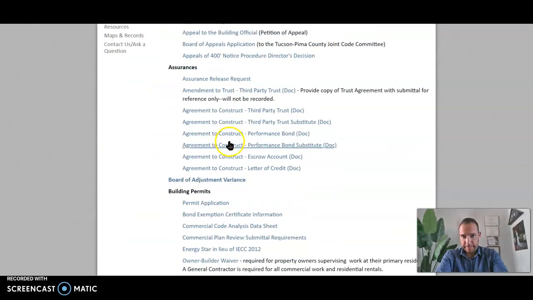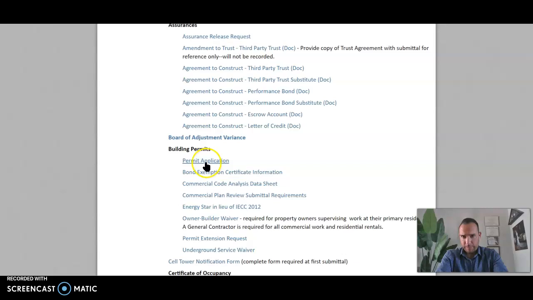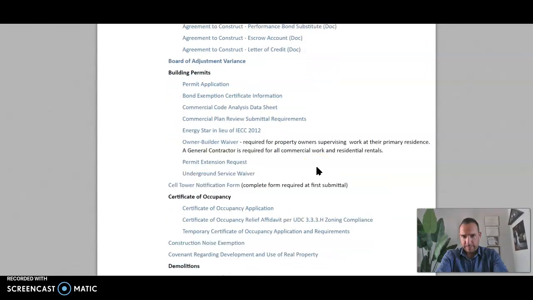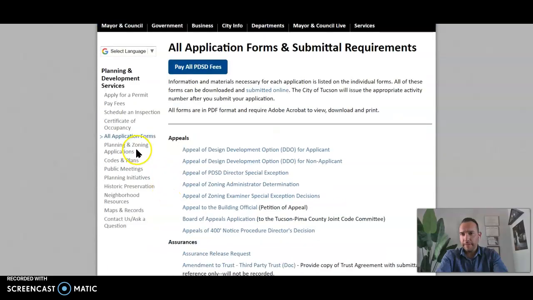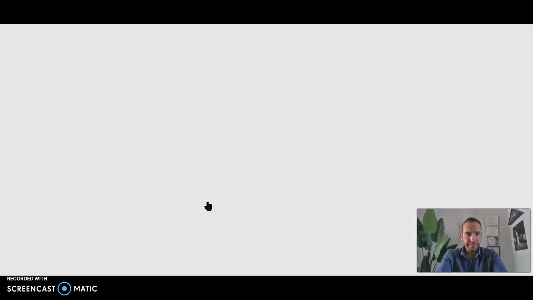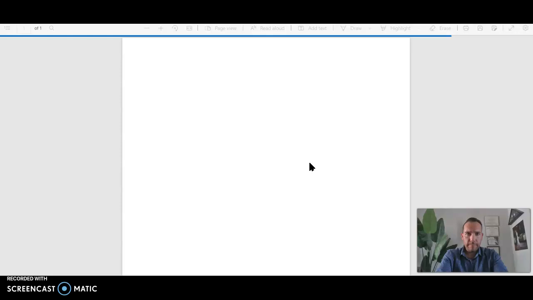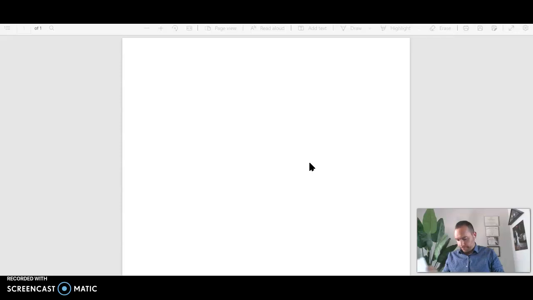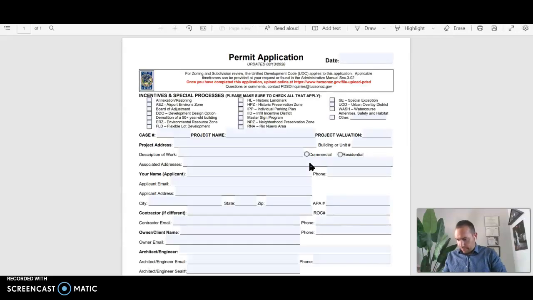Let's see if we see anything in here. There's a permit application, but as we saw, it was online. Planning and zoning, codes. That's it. So let's go back down there. Permit application. So here's a wall. But that's not a better one. Let's find a better one here.